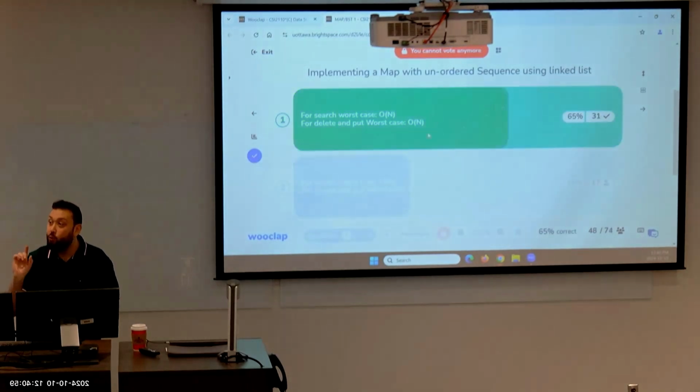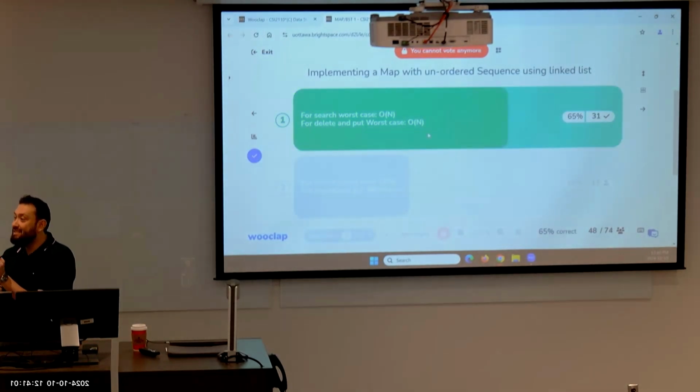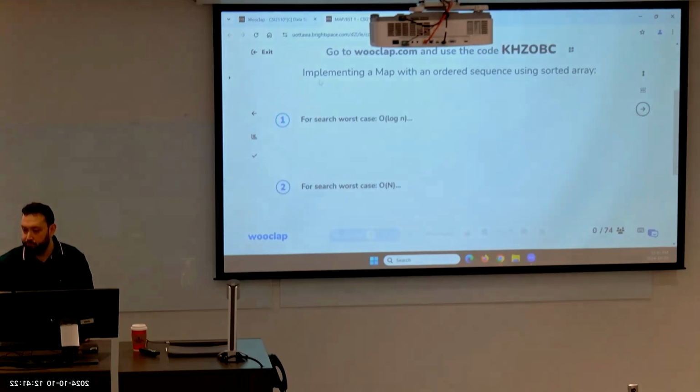O of n. Why? Because for a linked list, technically it's O of 1. But we said we have to find the key first. We have to find it, because if I want to delete or put, I need to find it. And if I want to put, it's O of 1 usually, but because it's a unique key, I need to check if the key exists before I do it.